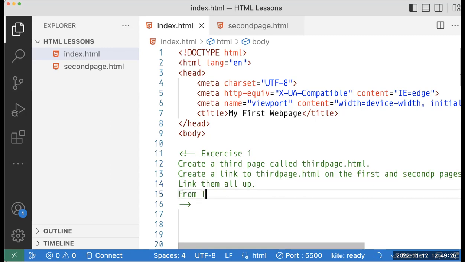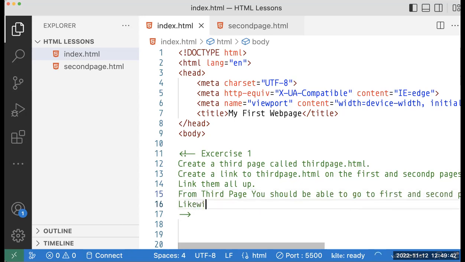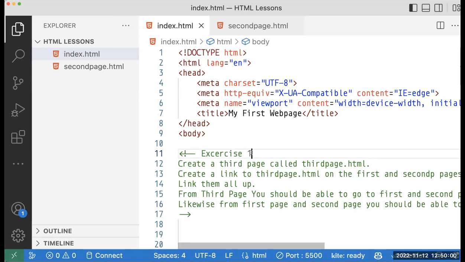From the third page, you should be able to go to the first and second pages. Likewise, from the first and second pages, you should be able to go to the third page. This is the exercise I'm giving you, and we'll go on a short break. So when we come back, we will find a solution to this exercise.